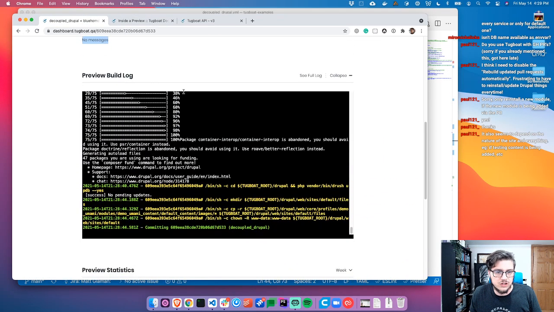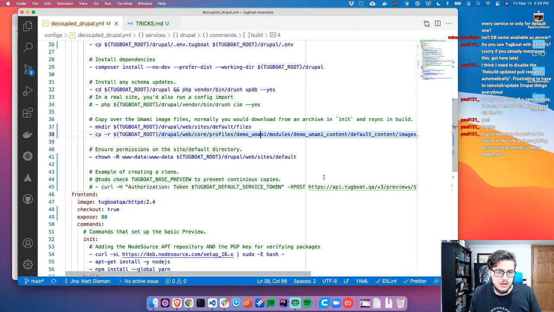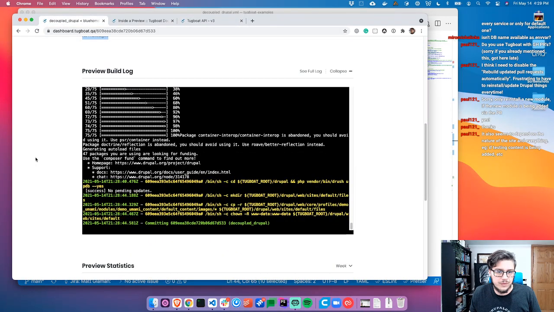So we'll give that a shot and try that out once this finishes building. That's a typo, I can't spell continuous at all. All right, so committing.